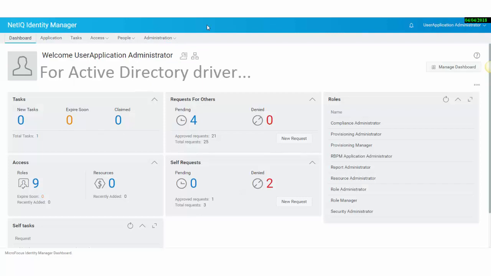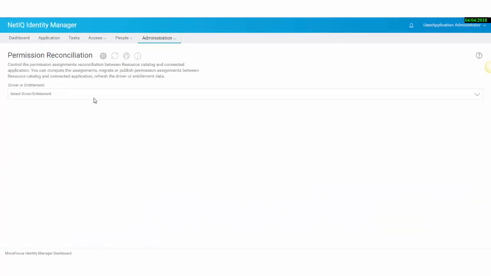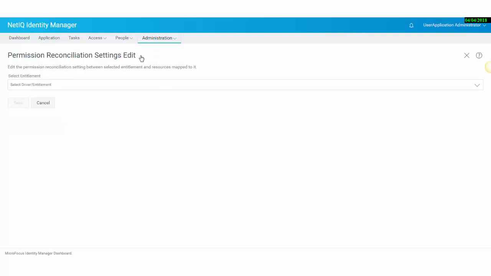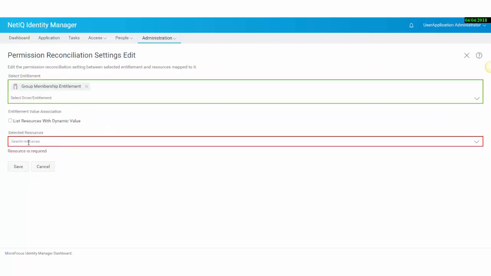Let us take an example of an Active Directory driver and demonstrate how to modify the existing resources through CPRS. Click Manage Permission Reconciliation icon. Now click the Edit Permission Reconciliation Settings icon and select an entitlement. If you want to list the resources that allow you to select entitlement values at the time of assigning or requesting a resource, select the List Resources with Dynamic Value option.